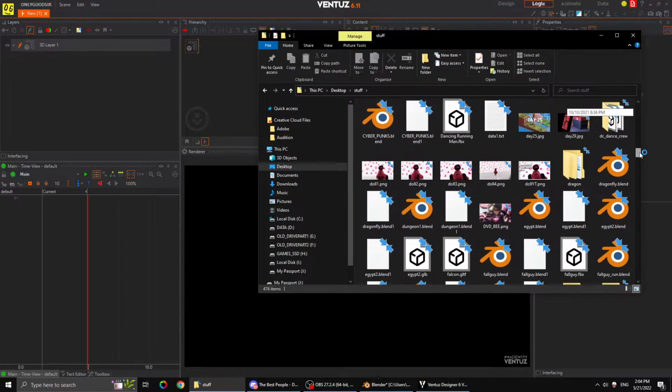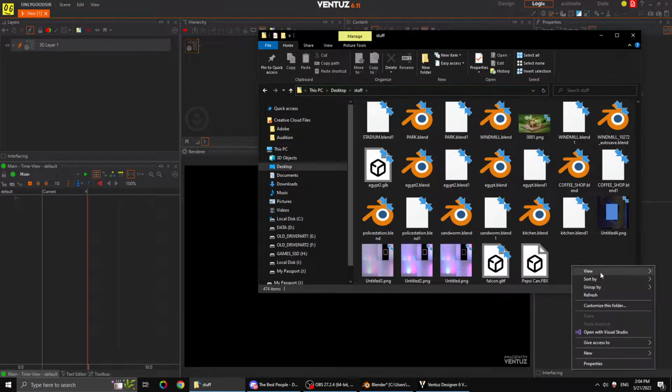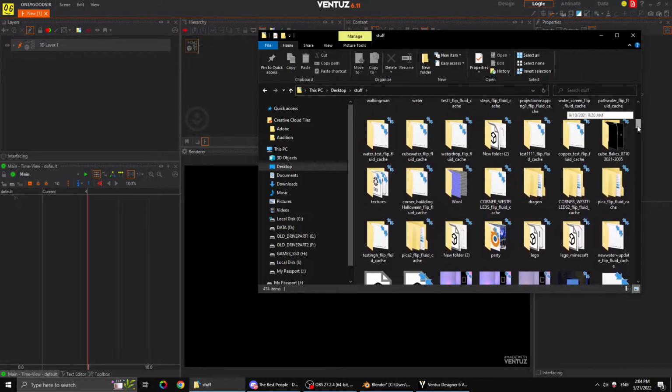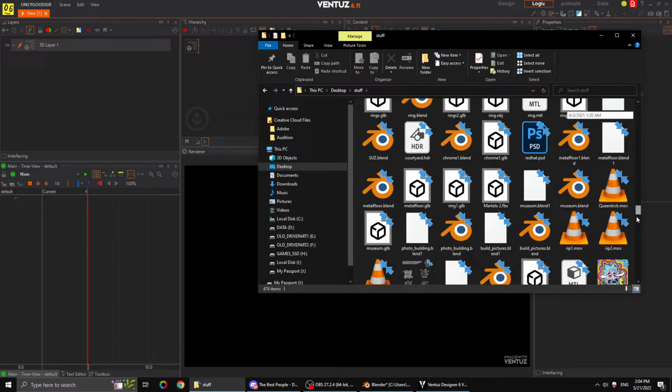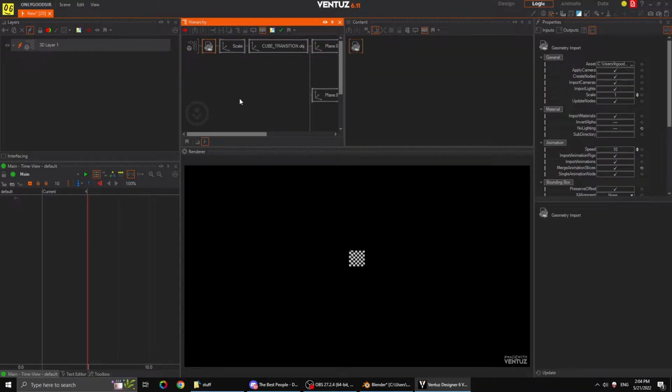And we want to look for the cube transition. So I'll sort by date. I have a lot of stuff in this stuff folder. This is the stuff I'm learning, making videos out of. It's not really project stuff, so I'll just call it my stuff folder. Anyway, enough of that. So I got my cube object, and I'm going to just drop it in here.